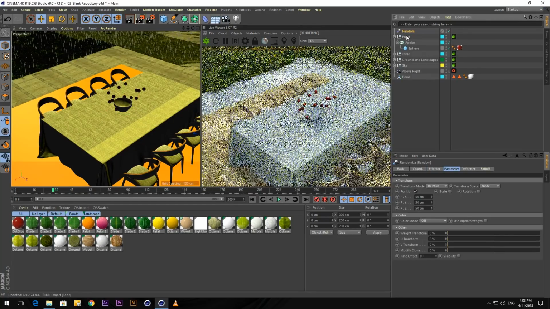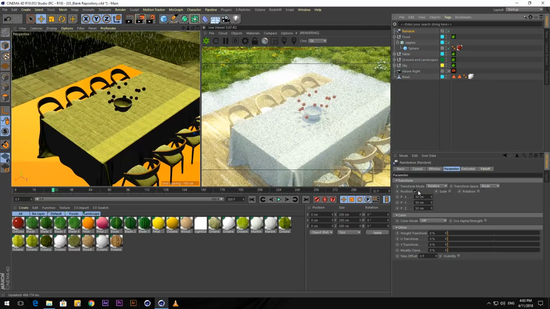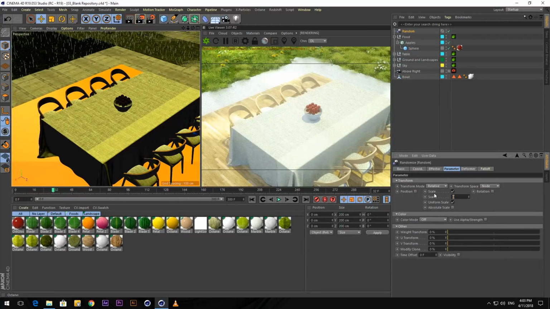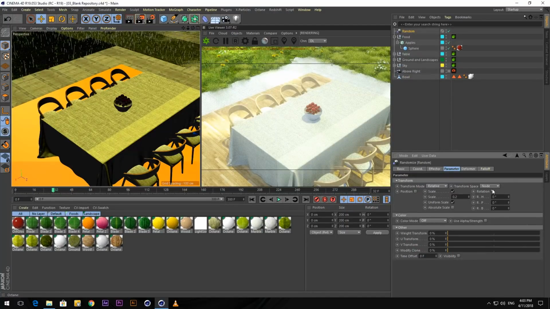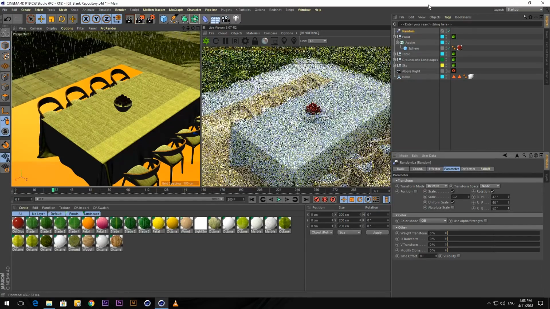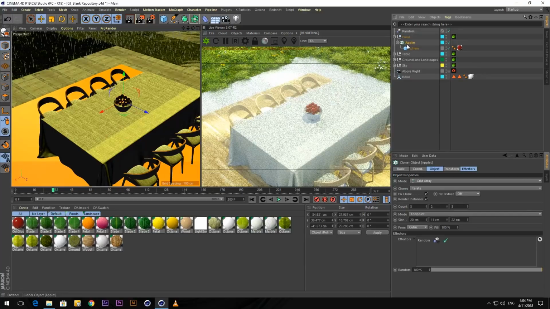And what we want to do to make this more natural is, first, add a random effector to get some differentiating scale. I'm going to turn off the position. We want to keep it uniform and just add a little bit more difference between the pieces of food. Obviously, because it's a perfect sphere, you're not going to be able to see much rotation, but if these were actual apples or other pieces of fruit, you'd introduce some rotation as well to get some varying amounts.